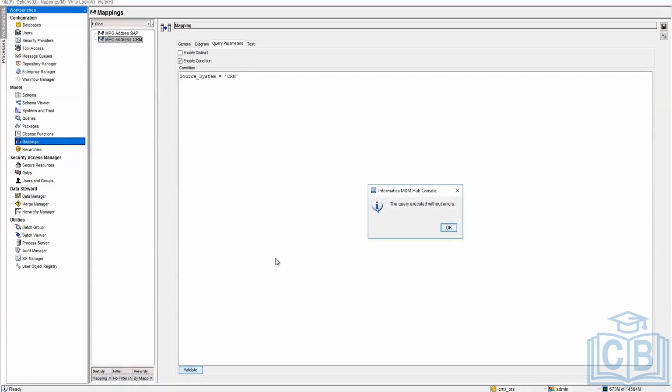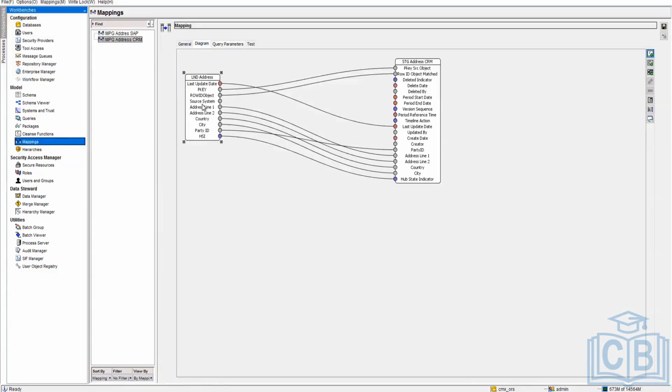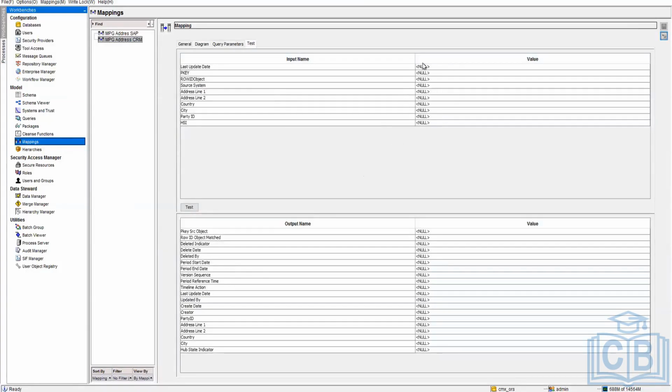And just validate it. All the data which is coming with the source system as C-Raman, only that data will be moved from this to this. We can test, but the query parameter will not be tested from our side. It's just a pass-through. If we had a cleanse function, then that cleanse function can be tested over here.